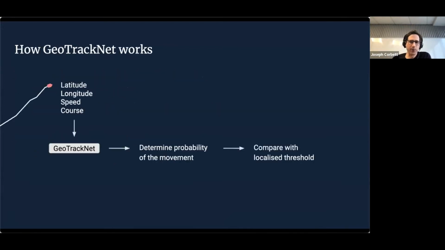So basically, this is how it works. For each vessel point, we take latitude, longitude, speed and course information that we receive via AIS. We put it in the GeoTrackNet model. And I mentioned before that it has a probabilistic component to it. And so what it's outputting is the probability of that particular movement based upon all the historical data that has gone into the training set to build the model. We then take that probability and compare it with a localized threshold. And so if it's below the threshold, it's anomalous. If it's above the threshold, then it's normal.